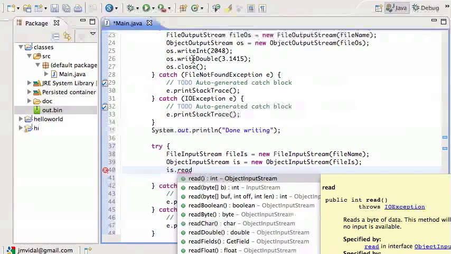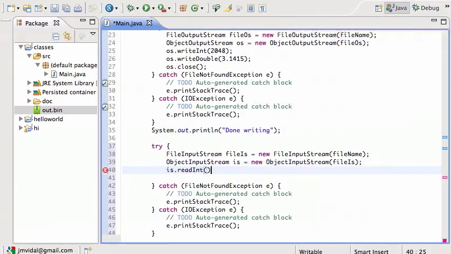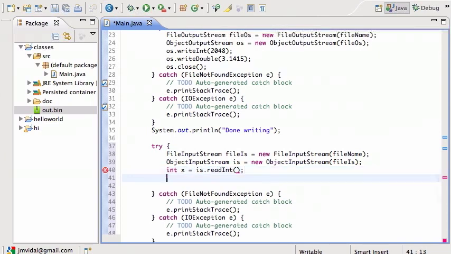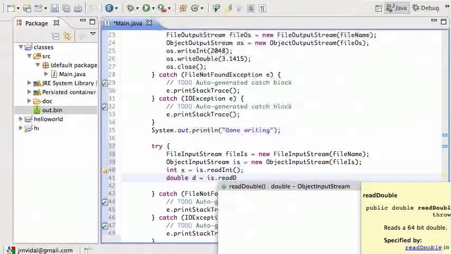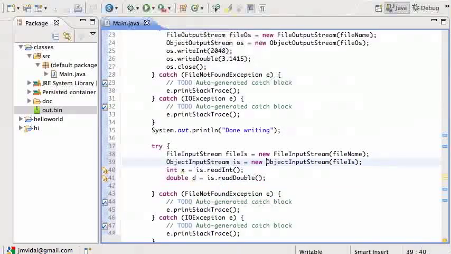So input stream dot read, and this is where you have to remember what you did. So first you wrote an integer, then you wrote a double. That means first I'm going to read an integer. This is going to return an integer. I'm going to call it x. And then I'm going to read a double. Done reading. Now reading.